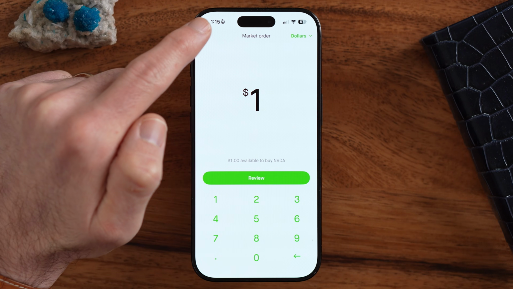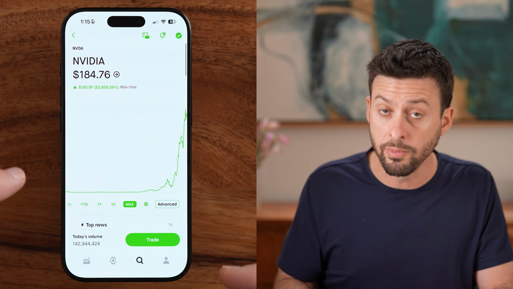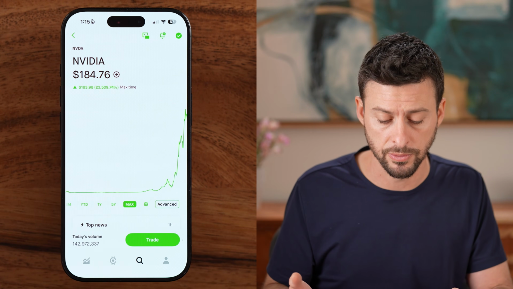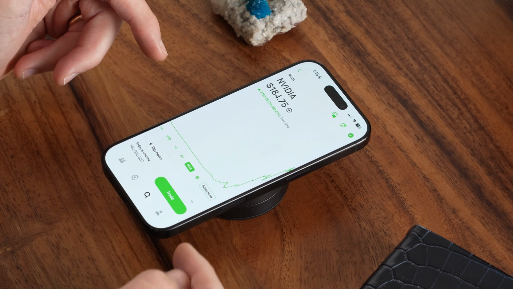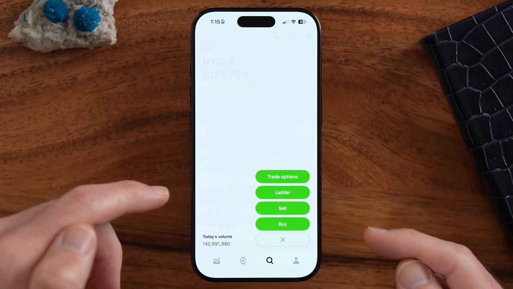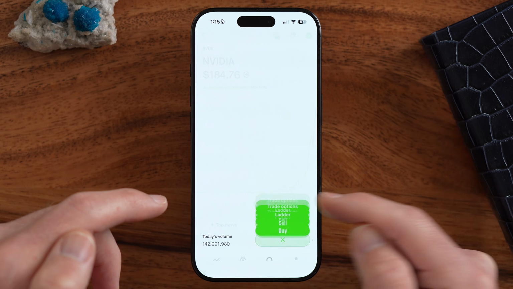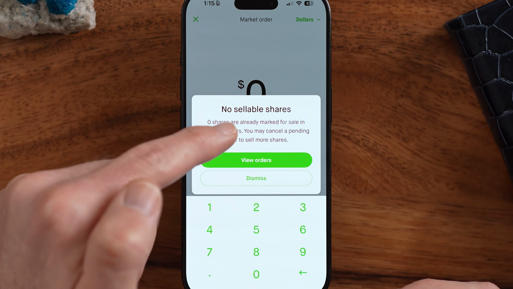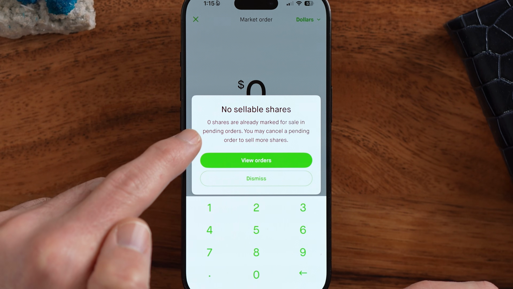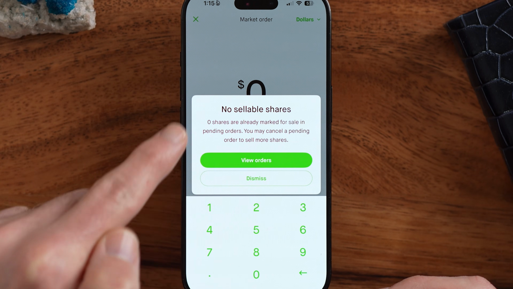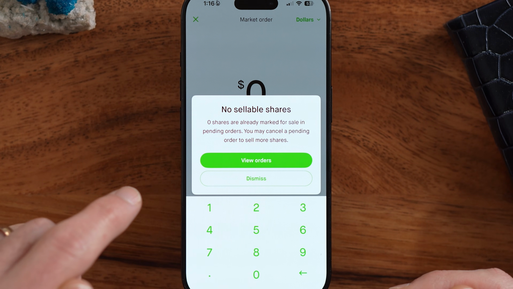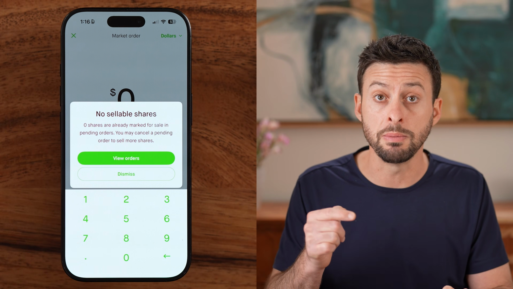Now, as you go through this process and you buy stocks, you might also want to sell stocks. To be able to do that, you can see I have some NVIDIA. I can hop into NVIDIA and tap on trade. And instead of buy, I can hit sell. And just like that, well, they just gave me these shares and it says zero shares are ready to be sold. But essentially, if you have shares that you can sell on here, it'll look similar to the buy screen.